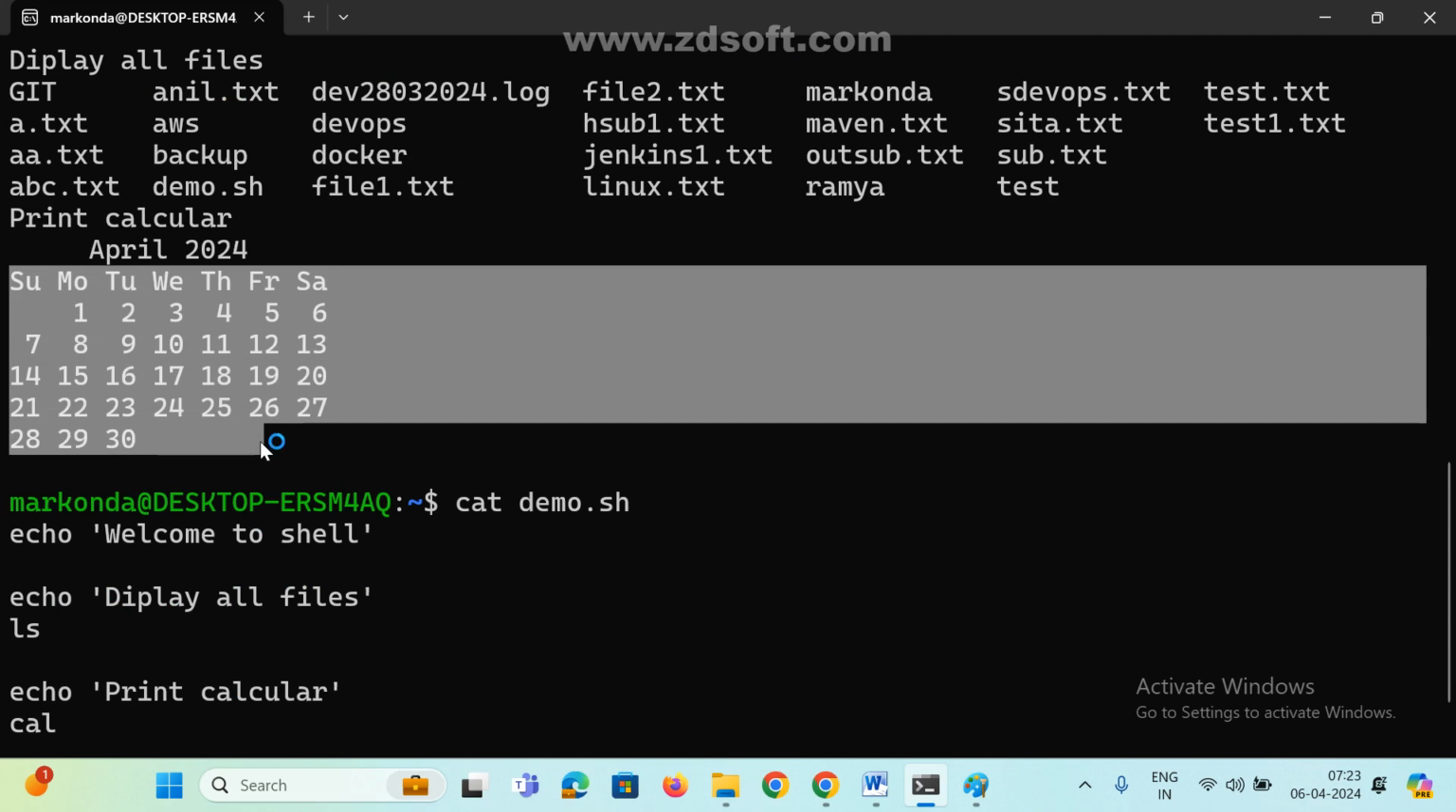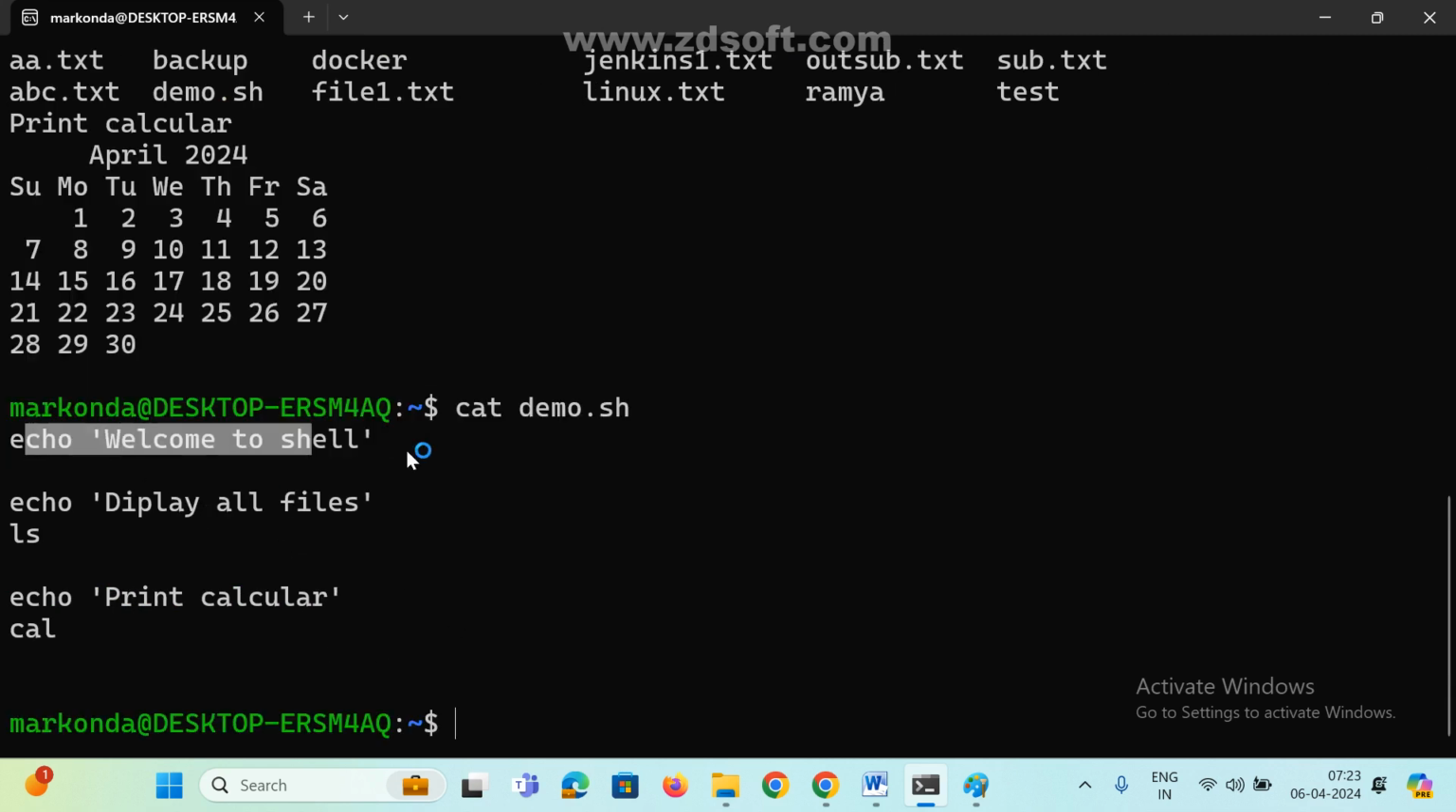Now how many commands executed? See here, sequence. This is the first, second, third, fourth, fifth. Total 5 lines, 5 commands executed. Echo is one command here, echo executed 3 times. ls once, and calendar also executed. Now for this case we should go for shell scripting.